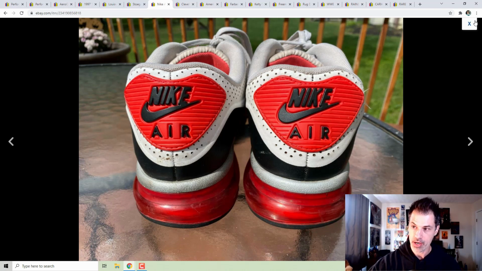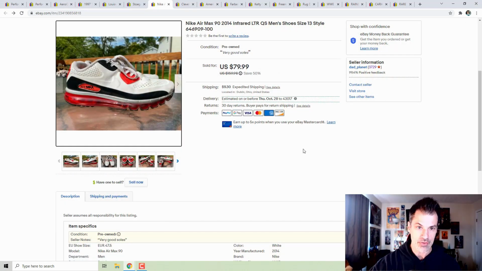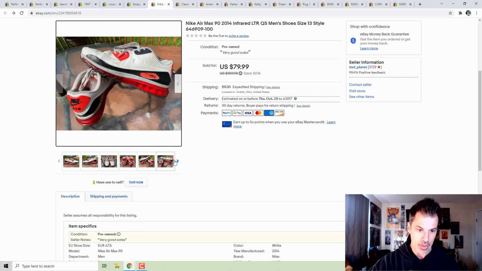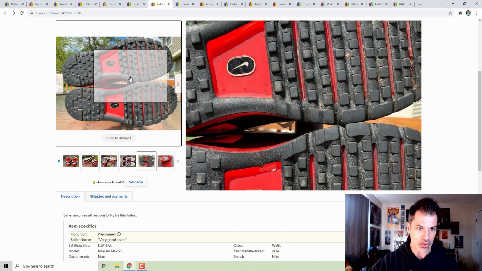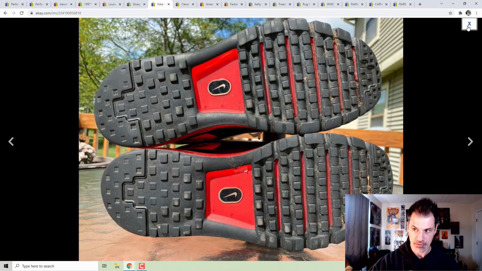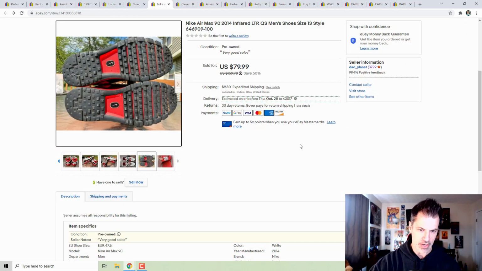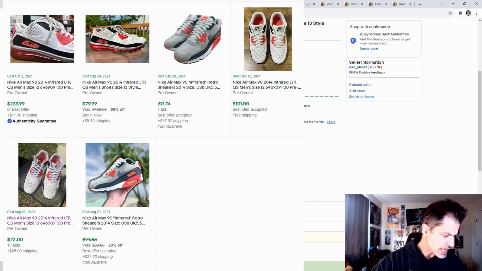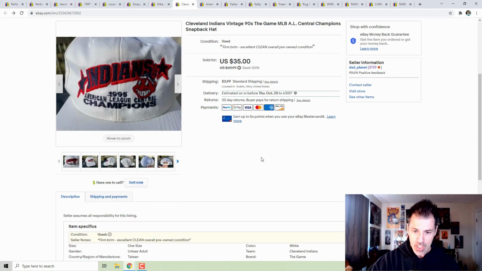So a good pair here. The model and style number is 646909-100. Let's take a look at the soles really quick. Here's a picture of the soles just to give you an indication of what still has value. I don't know if I took this for full price. Oh yeah, I got full price for these. $79.99. They're $89.89 all in. They cost me $4.39.